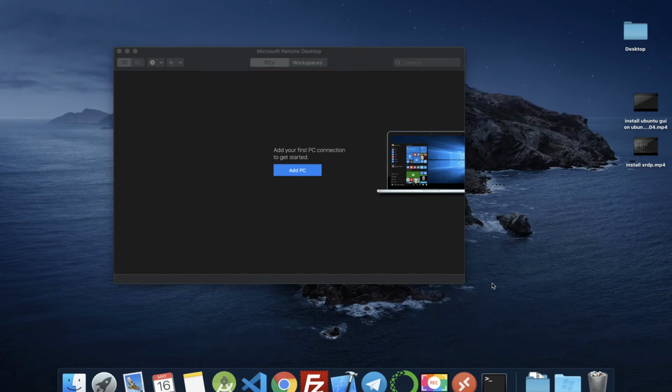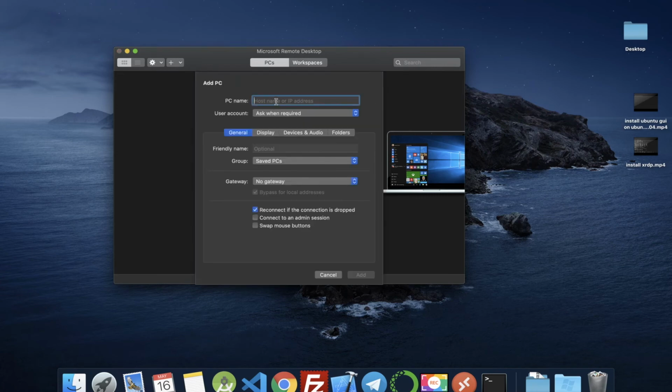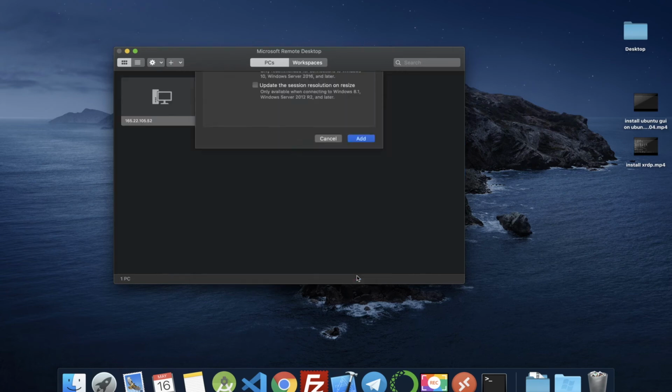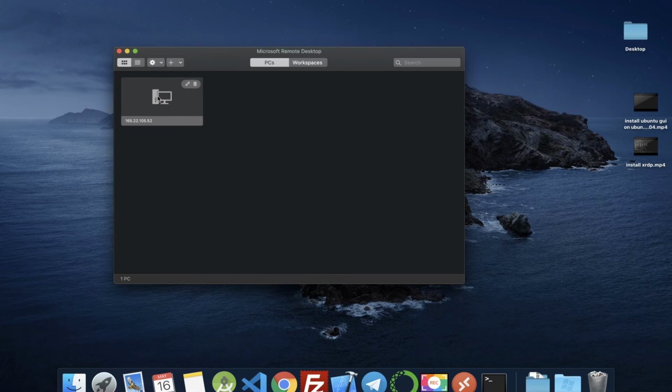Okay, now we have already installed our Ubuntu server, the Ubuntu desktop, and also the remote protocol on our server. So now we will remote into our server using Microsoft Remote Desktop. If you are on a Mac, you can install it from the App Store. If you are on Windows, you already have this software installed. Open the software, then add PC and enter your IP address. This is my IP address. Then use your account, display, I don't start in full screen. Then I press add, and then I double click to connect to my server.